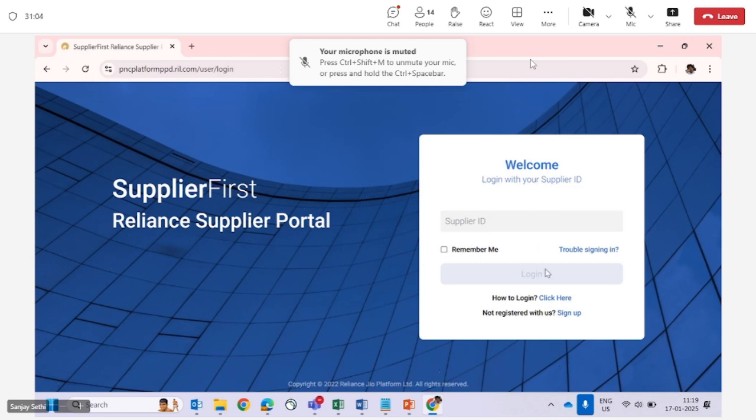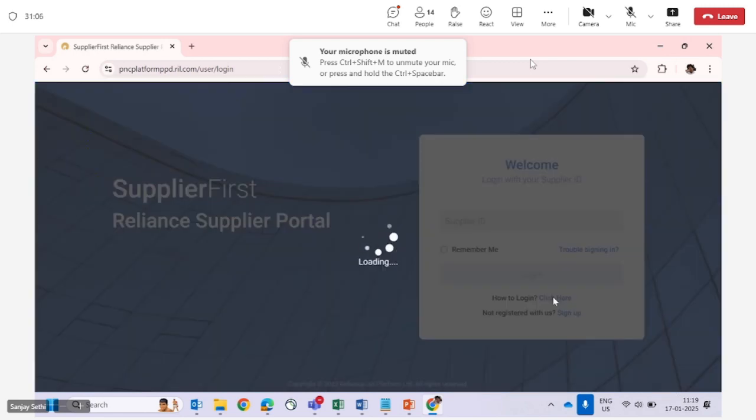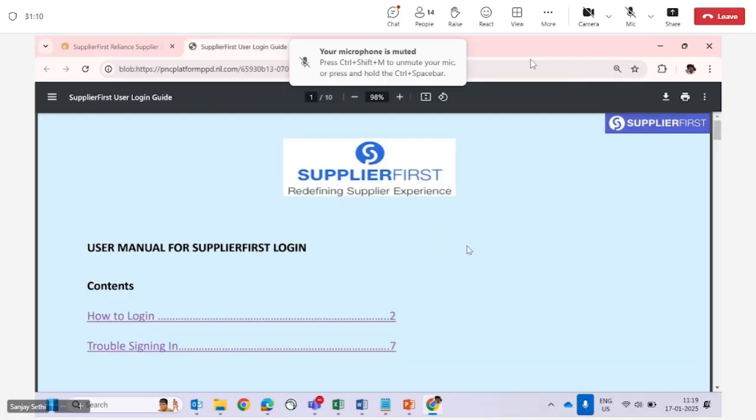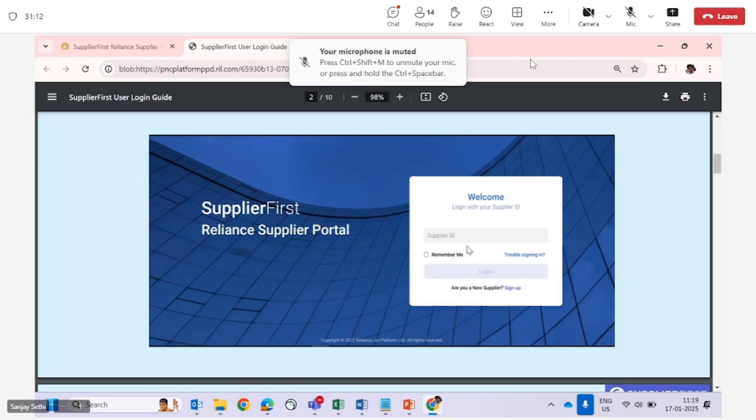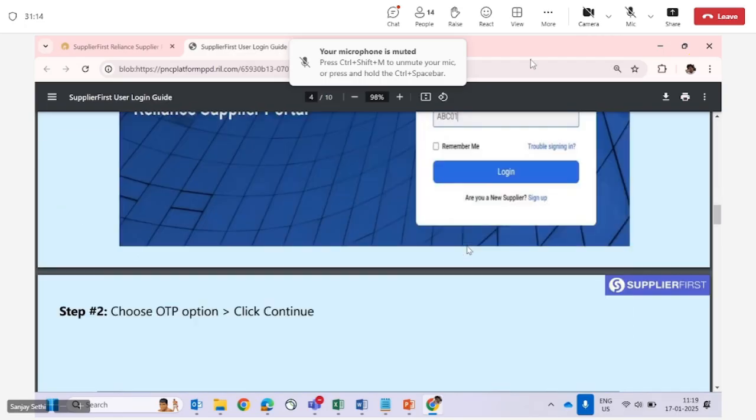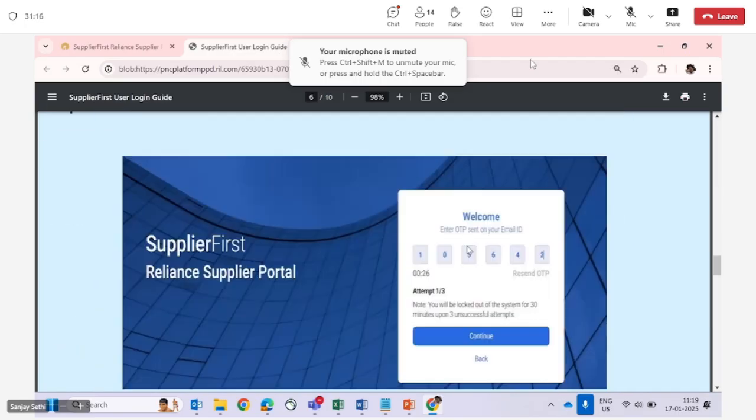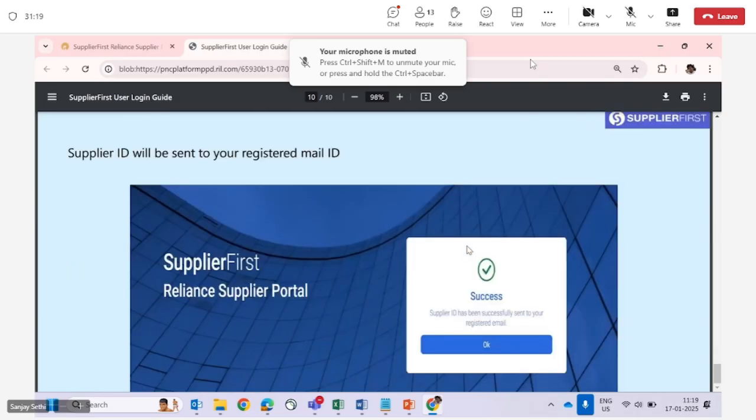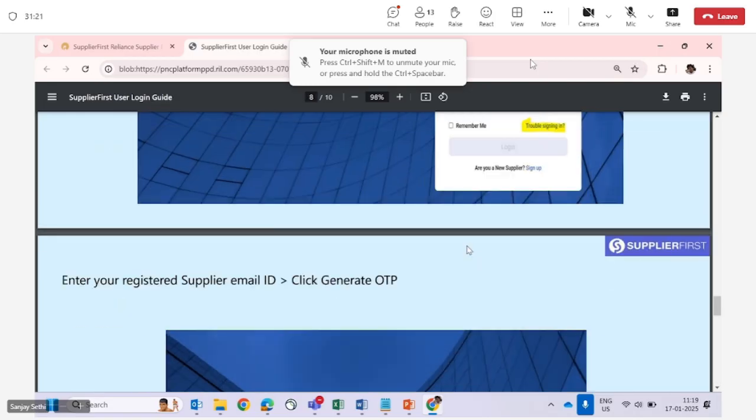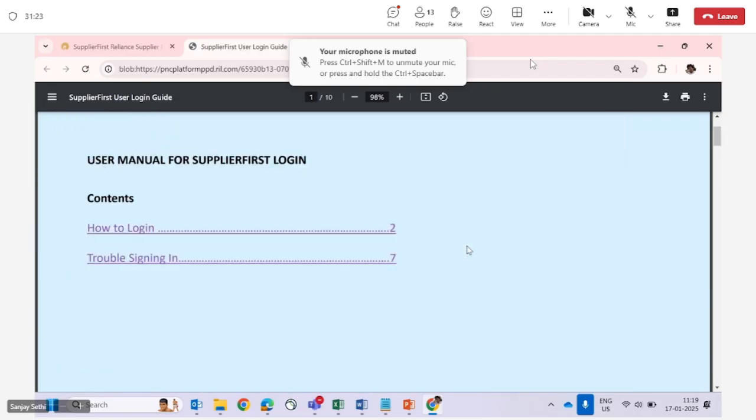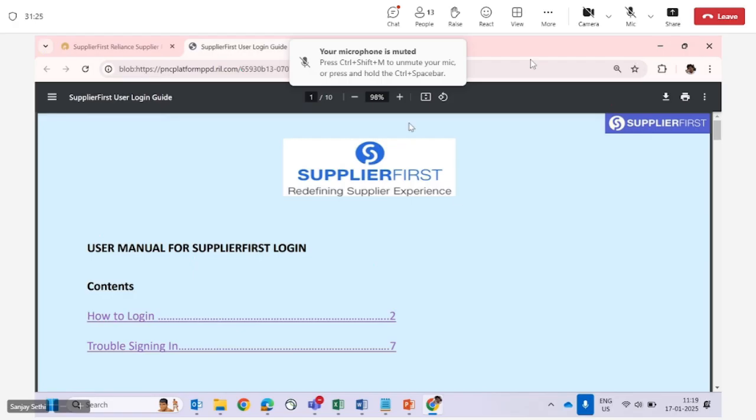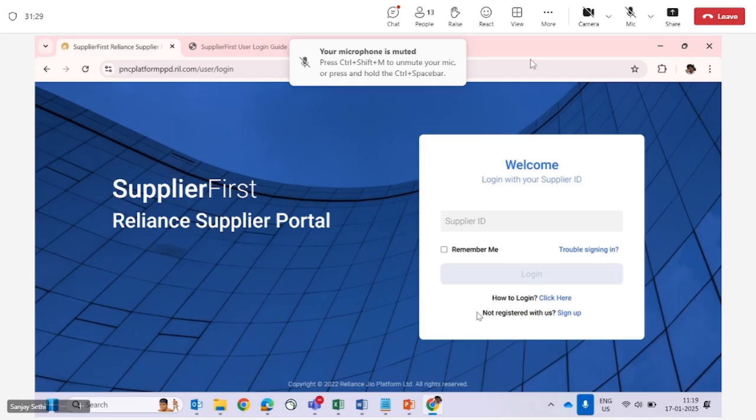ओके, how to log in. If you click here on how to log in, it opens a PDF help document which explains step by step how to log in into the supplier first portal. ठीक है, सो ये एक हेल्प डॉक्यूमेंट अवेलेबल है. अगर आपको जानना है कि ये कैसे लॉग इन होता है, आप वो यहां से रेफर कर सकते हैं. नॉट रजिस्टर्ड विथ अस साइन अप.